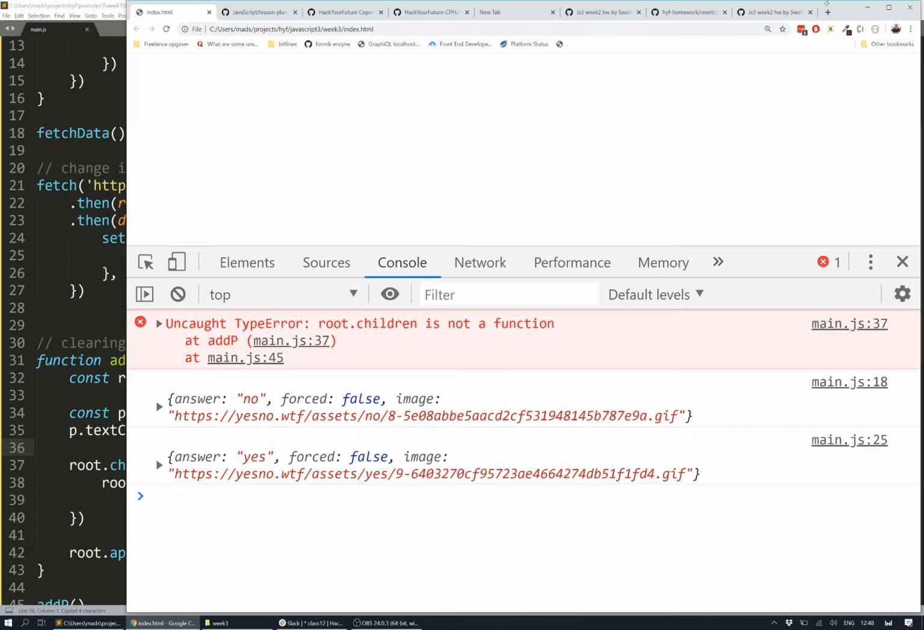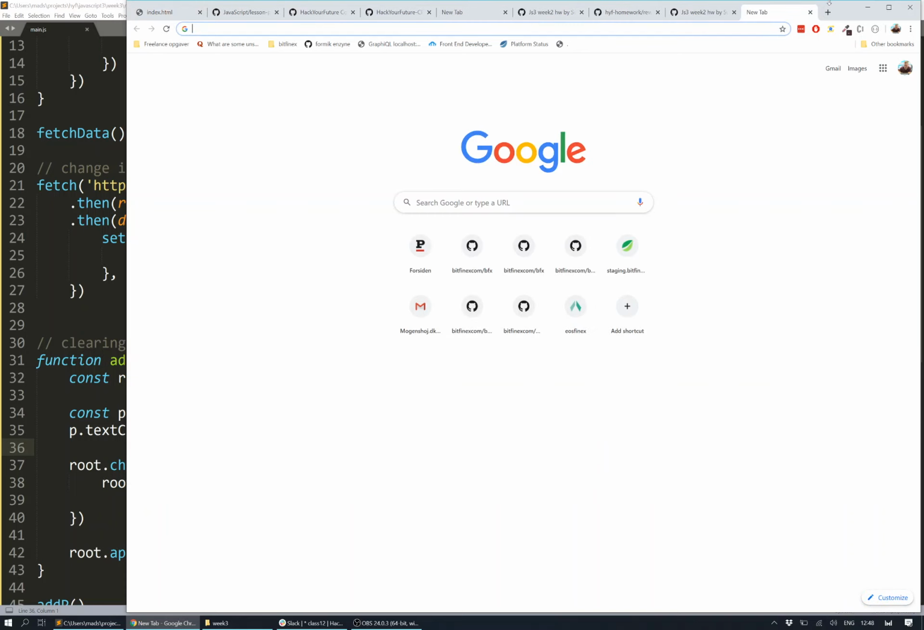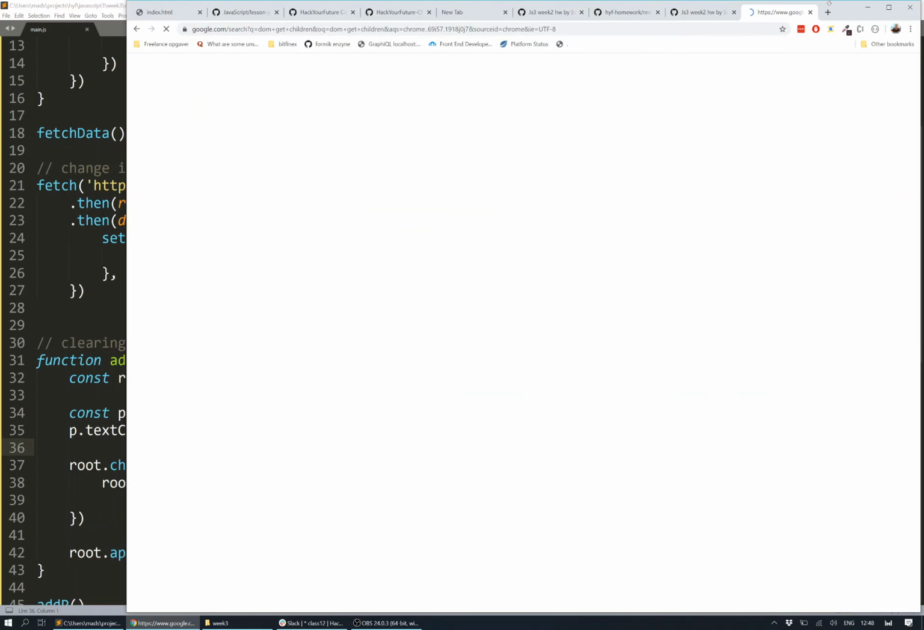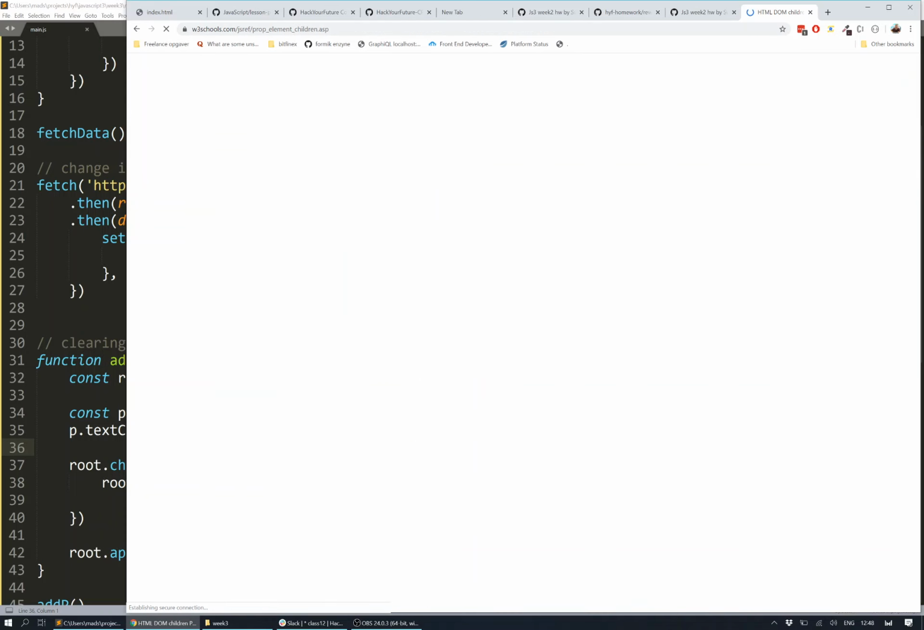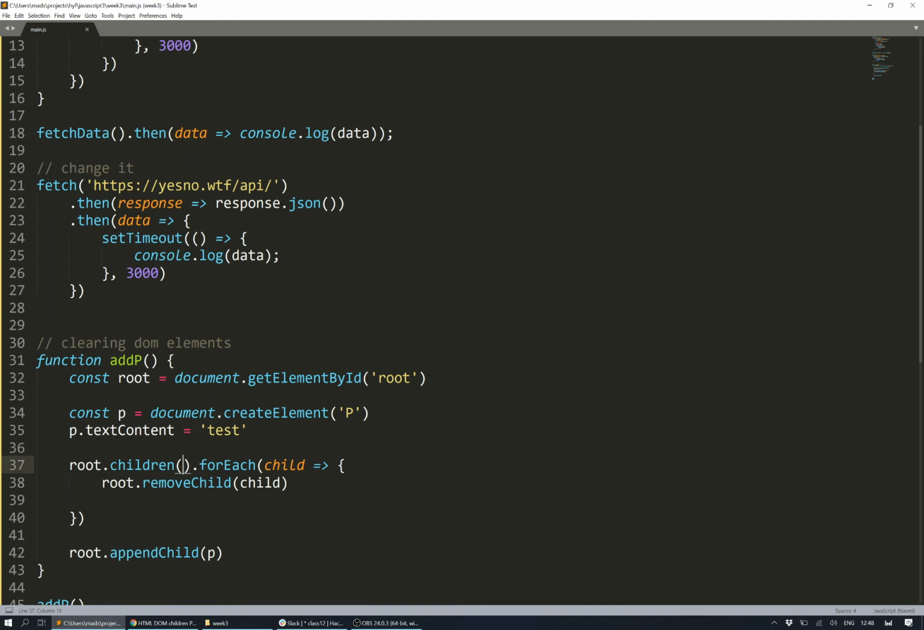Okay, let's just Google it then. DOM get children. Oh, it's just called children, it's not a function. It's just a property. That's an interesting search.